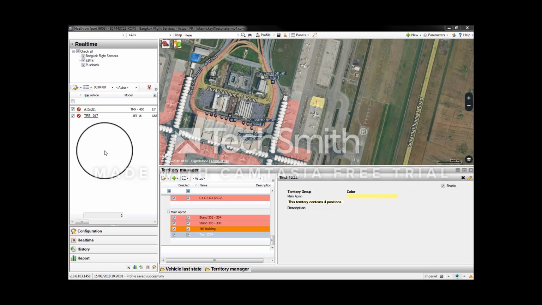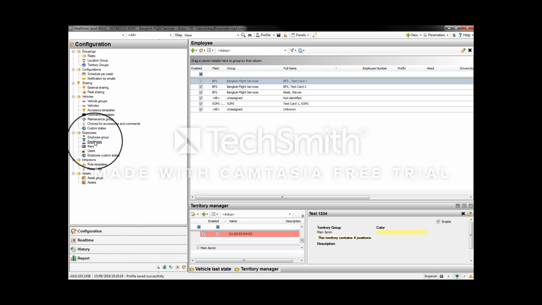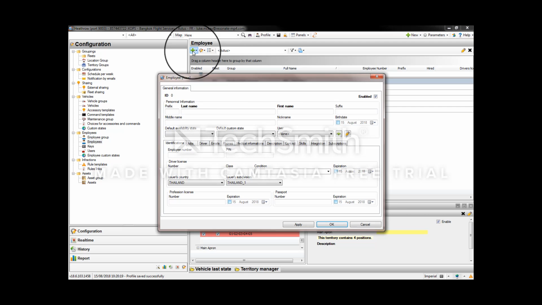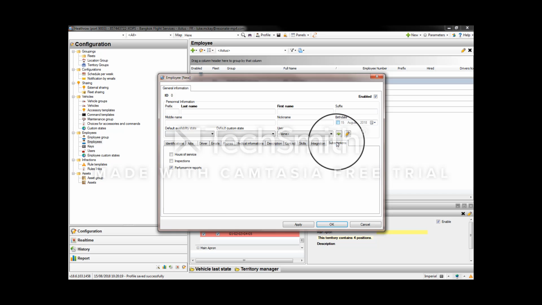Okay, now we're going to create an employee. Under the configuration screen, we select employee, we add employee. Now we're presented with the general information. You can put the last name, first name, nicknames, employee numbers, jobs, medical information, driver skills, and a whole host of other information that is valuable.